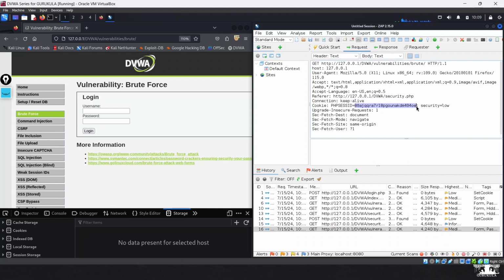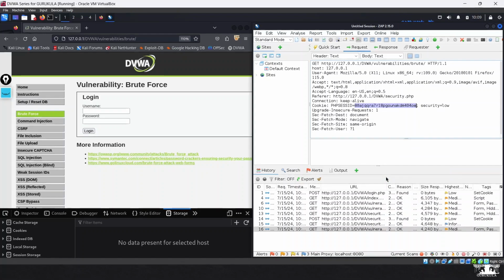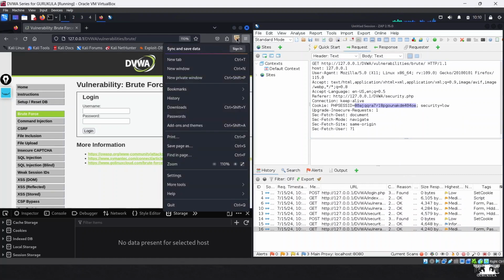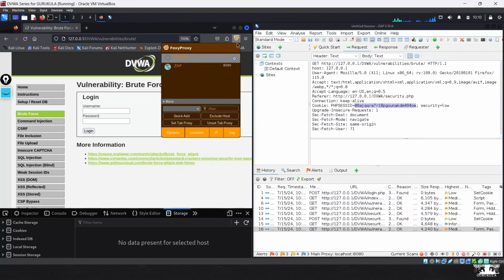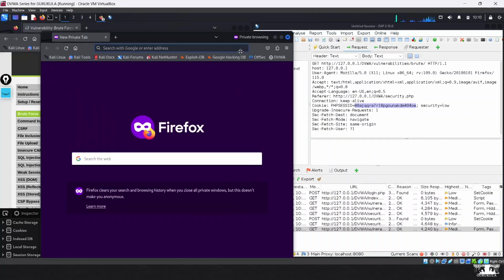Now we can make use of this session ID and try to log in as admin from a different browser. I will copy this, and before that I will stop the proxy so that the traffic will not be captured. Then I will open up a new private window.